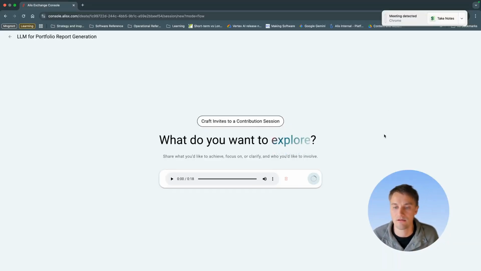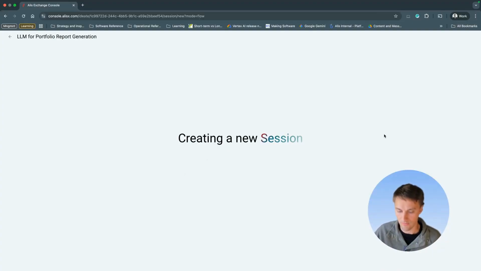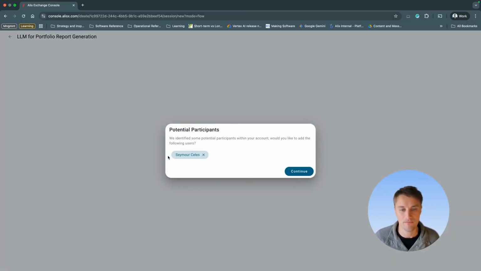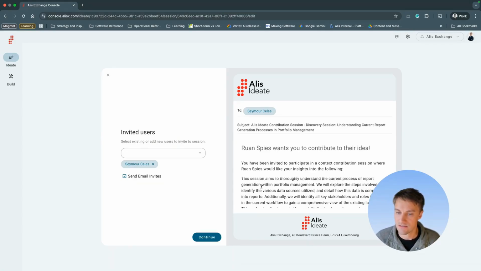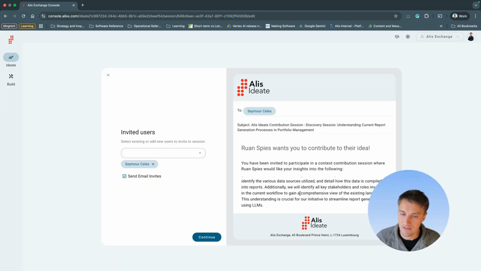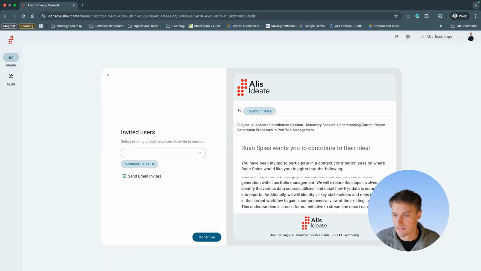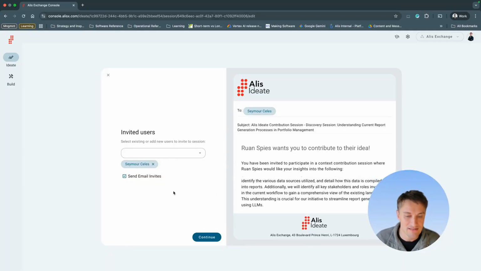Okay, now if I send this through, it will do a pass through an LLM just to try and structure your thoughts. So it then picks up that I mentioned Seymour Sales, and I can say continue. It then takes what I shared in the voice note and looks at what the objective is, so understanding the current process, looking at the data sources involved, all of that. And I can then send this through to the client. I can either just copy the link or I can send an email to them.